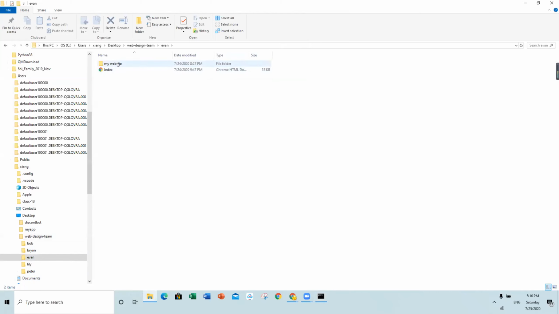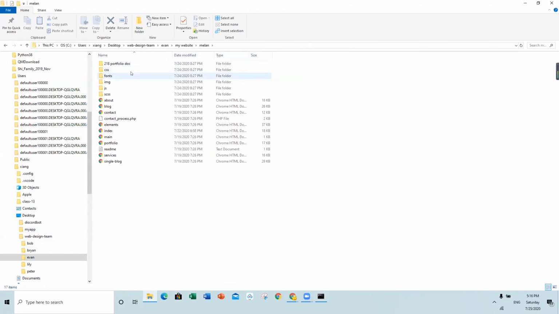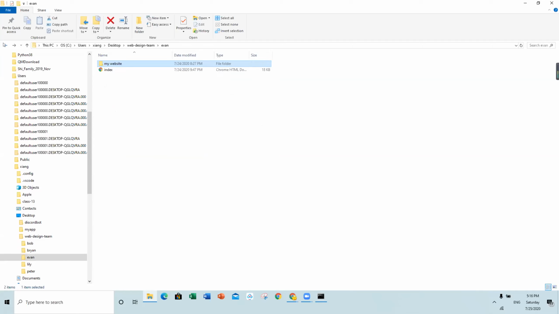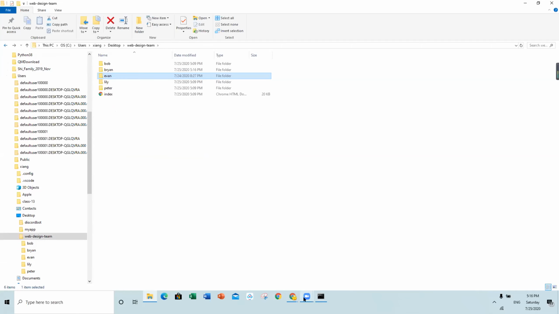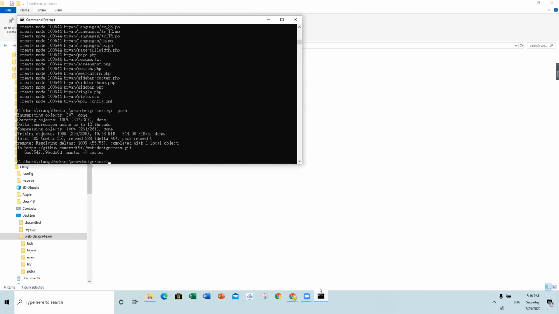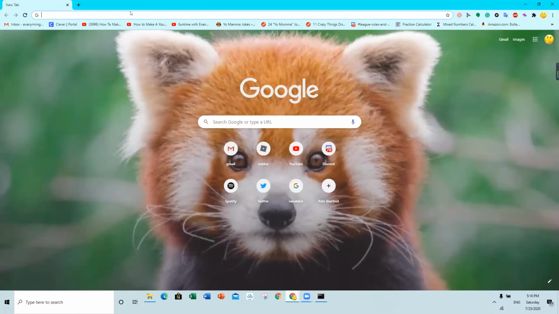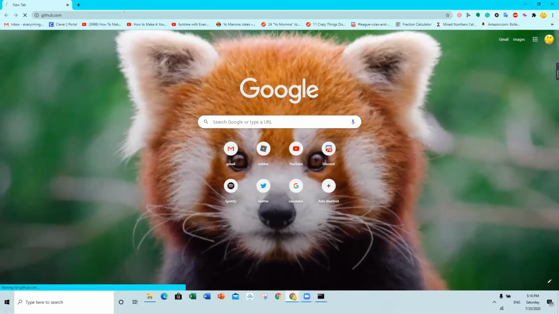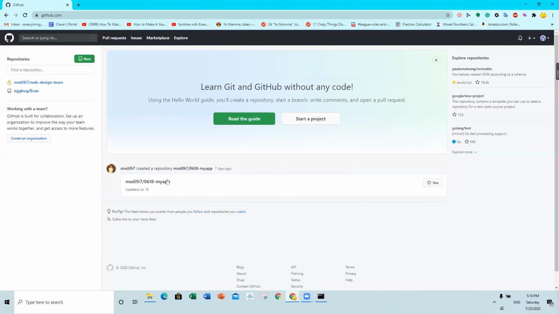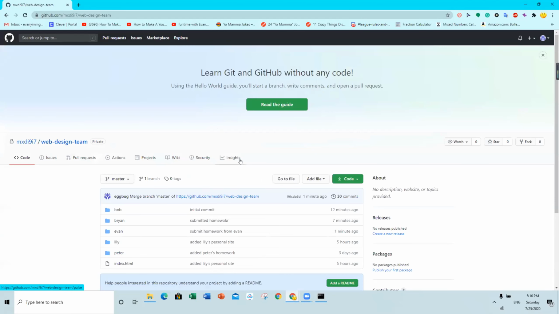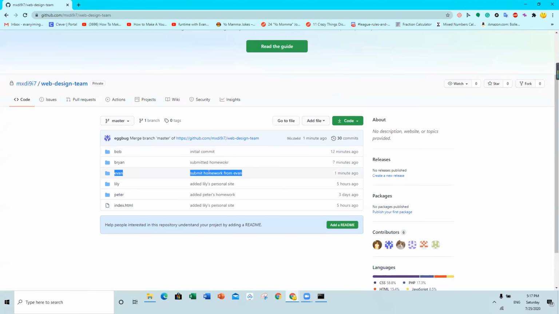Why, when I write git add and then space dot, nothing happens? Wait, what? What do you mean? I didn't understand that. Could you say it again? I just cd desktop and then cd web design team, and then I did git add and then space dot and pressed enter, nothing happened. Yeah, that's the way it is. It's supposed to be like that. All right, Evan, do you understand everything now? Yeah, I'm good.